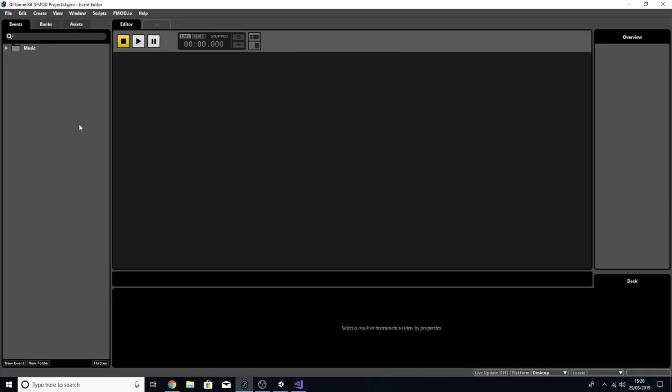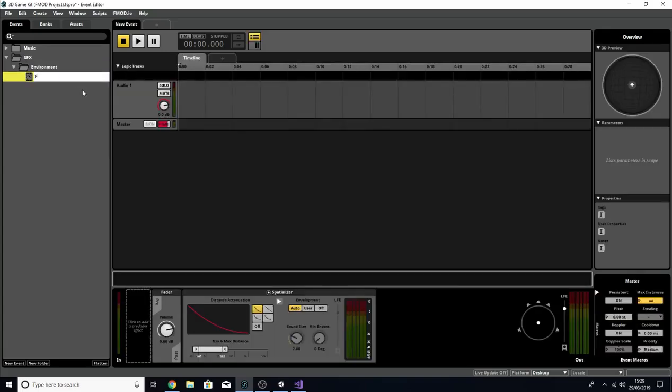So let's create a new folder which we're going to call sound effects, and then store another folder inside of it which we are going to call environment. Next, let's create a new 3D event inside that folder, call it Fireflies, and then assign it to the master bank. Now notice how after the master volume fader of this event, we have a spatializer effect attached.